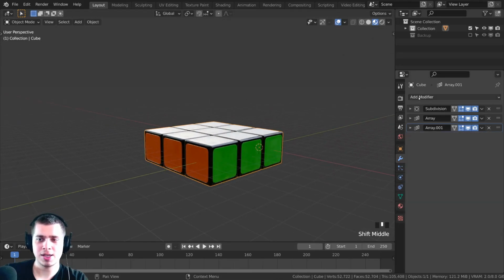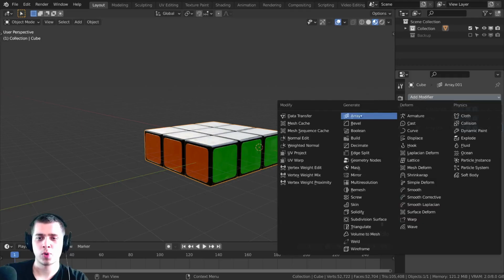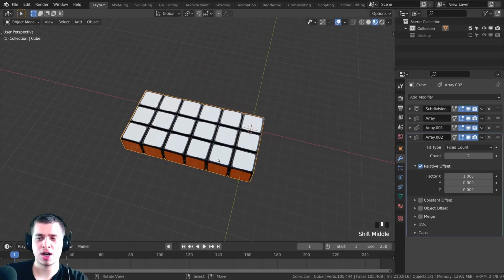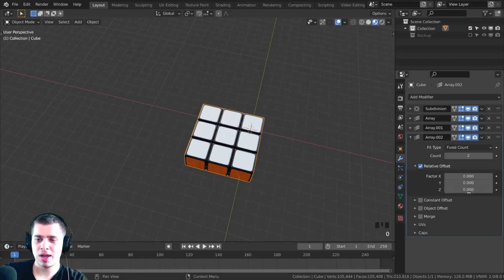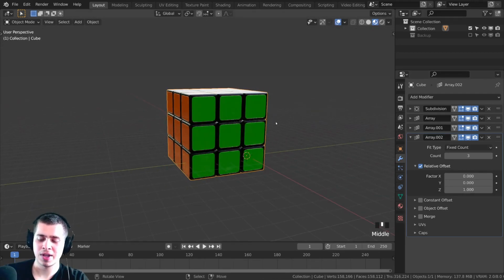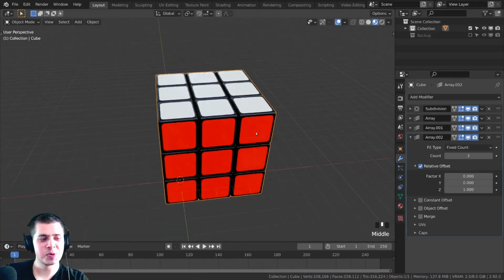So I'll just minimize this, click on add modifier. We're going to add another array. And again, the default is that it arrays it on the x-axis. So this thing right here, I'm going to turn this to 0. And then the z-axis, I'm going to turn this to 1. So it arrays it up. And then the count again, I'll turn to 3. There we go. That is really looking like a Rubik's Cube now.